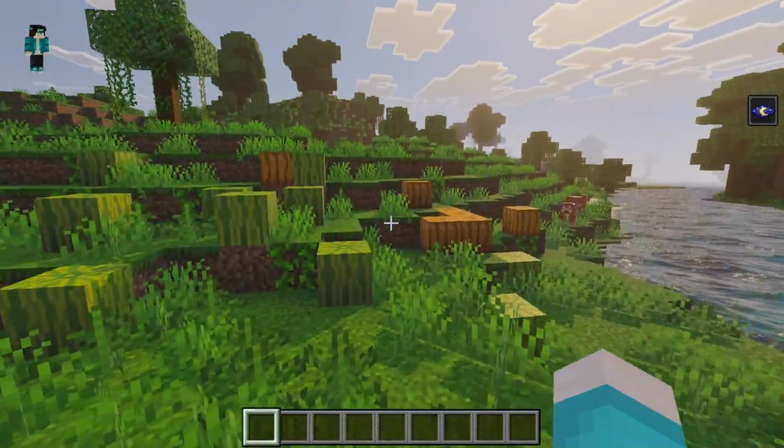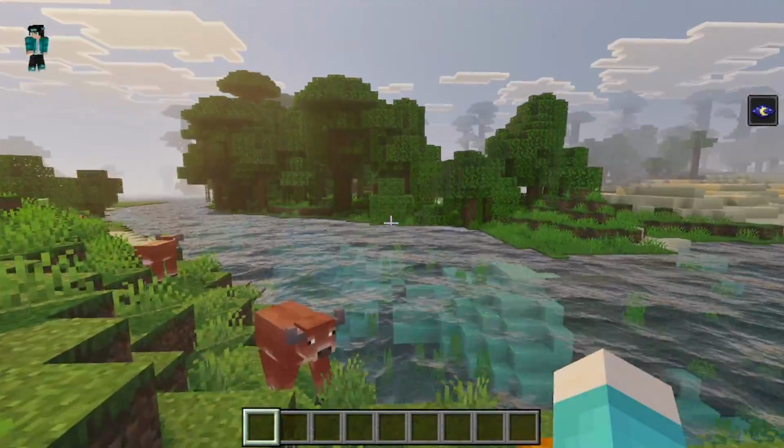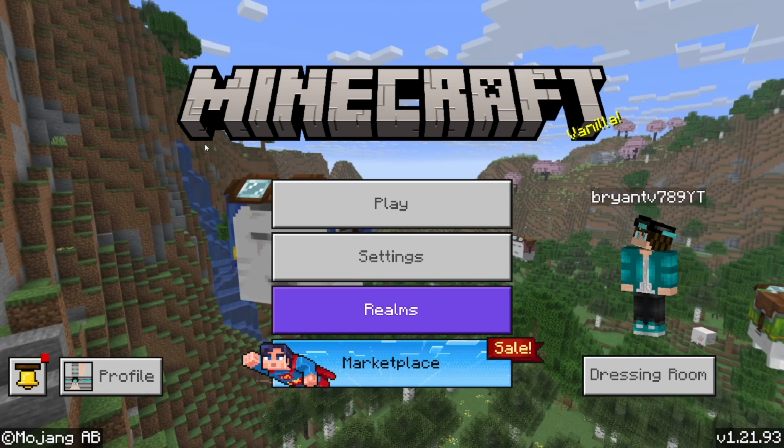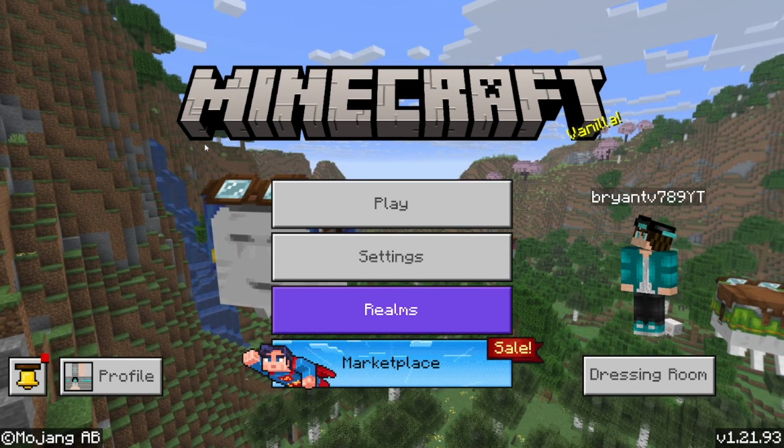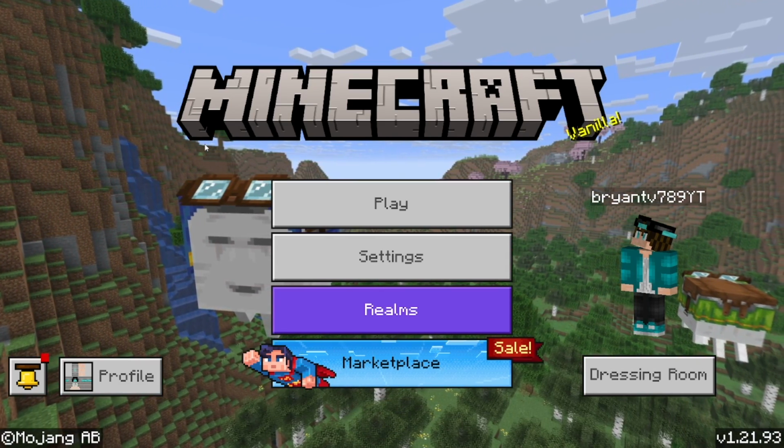In this video, I'm going to show you how to download shaders in Minecraft Bedrock without using RTX. The first thing you want to do is go ahead and open up any web browser. For this video, we're going to be utilizing Google Chrome.